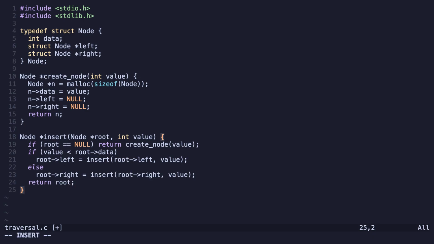Watch Inorder on line 27. See the order: recurse left first, then print the current node, then recurse right. Left, root, right. This gives you sorted output from a BST.